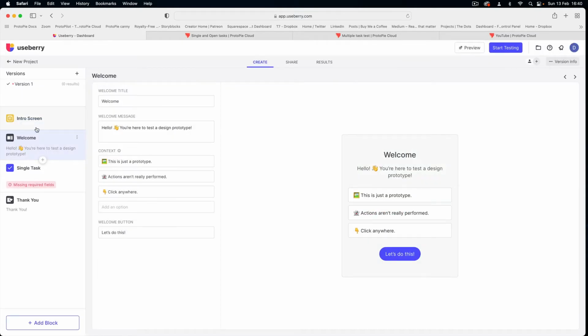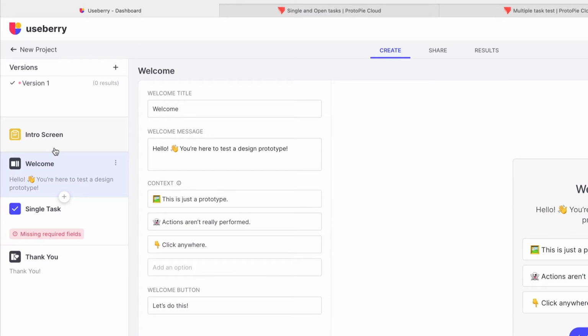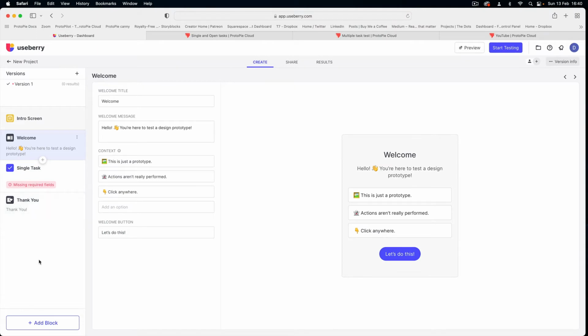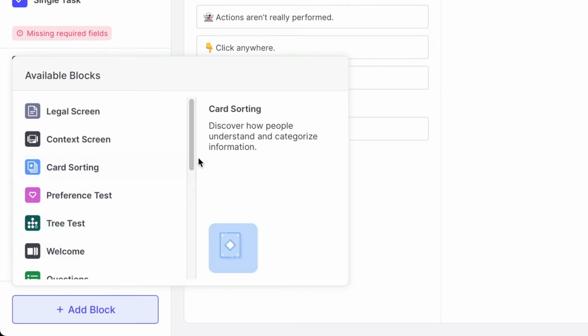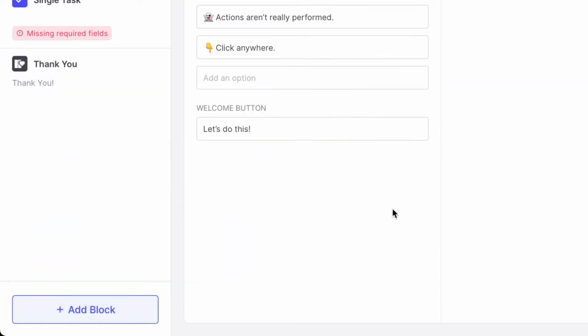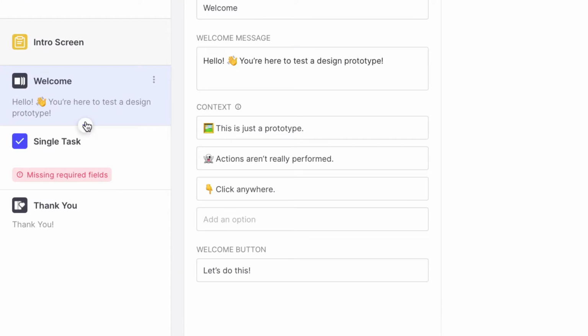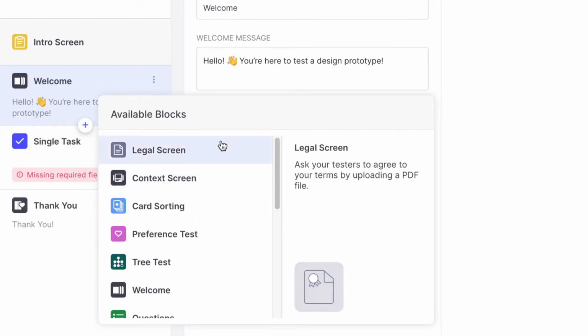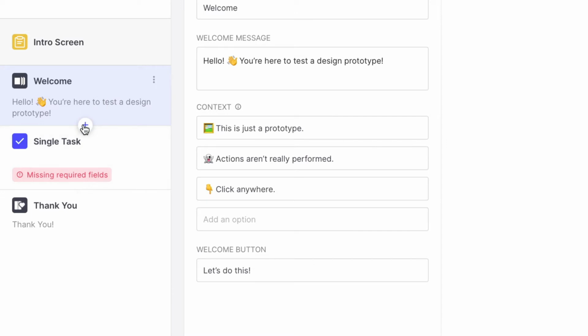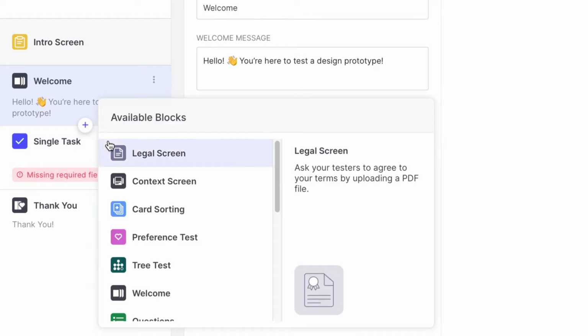Once we've selected a template, we are dropped into the Create section, and this is where we construct our test. In Useberry, we build our test using blocks. The single task template has already added some blocks for us over here on the left-hand side. And we can add more blocks by tapping the add block button down the bottom here. This shows us all the blocks that Useberry gives us. We can also tap these plus buttons to get to the available blocks as well. When you tap one of these plus buttons, you insert whatever block you select into the position just underneath the button where you've tapped.